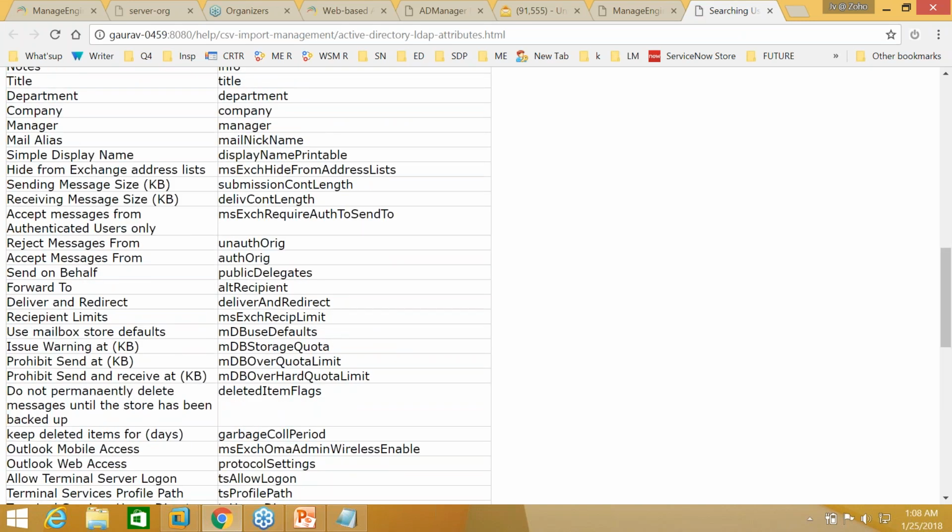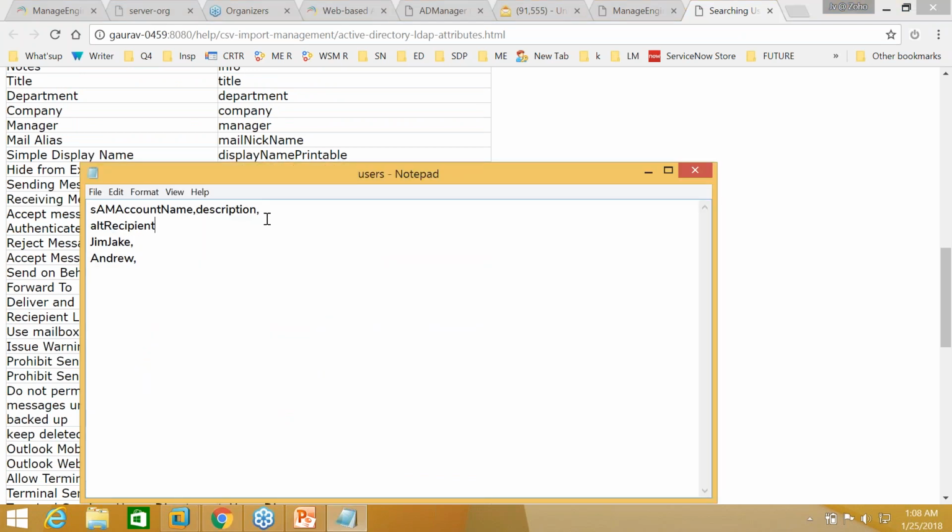All right, so you'd want to set the forward to a specific email address, to say, for example, 10 users who are out of office, and it gets forwarded to a specific common email address, the alternate recipient LDAP header. If that's the case, you can have that configured. Say description, you want that to be empty, so you can leave that empty, or the alternate recipient is going to be myself, so I'm going to say j@manageengine.com. I can do that.